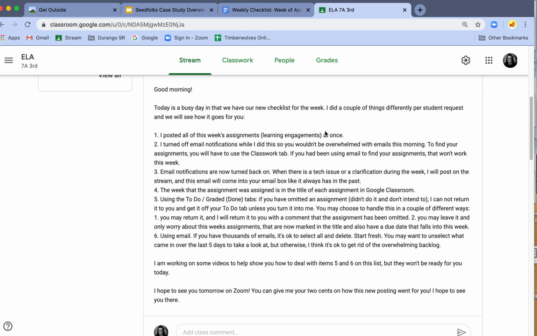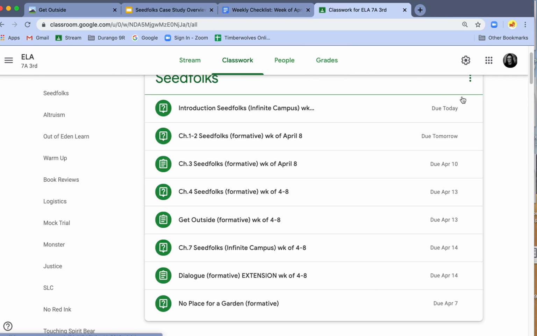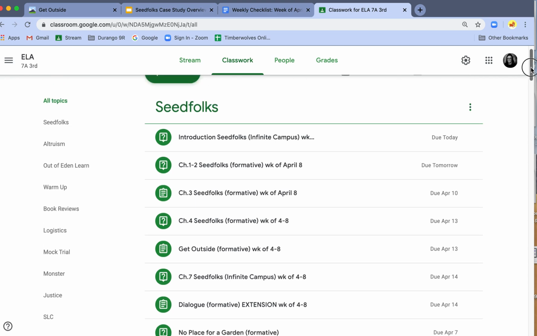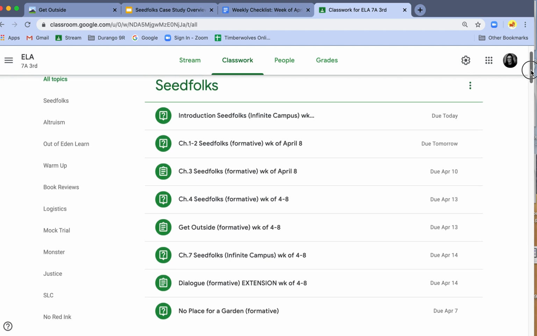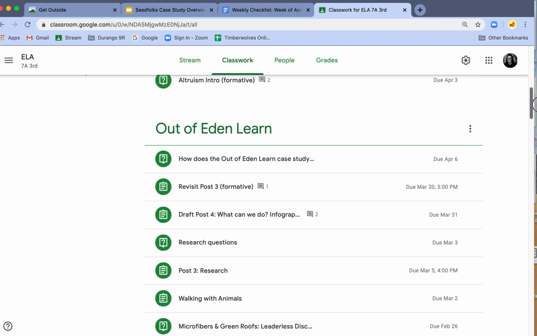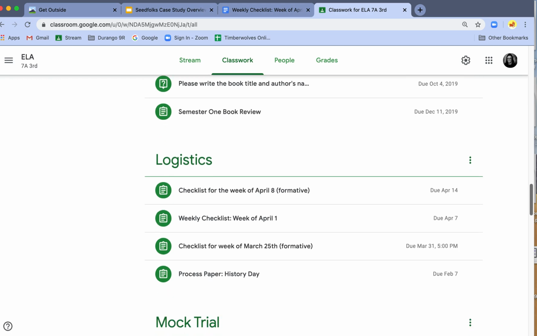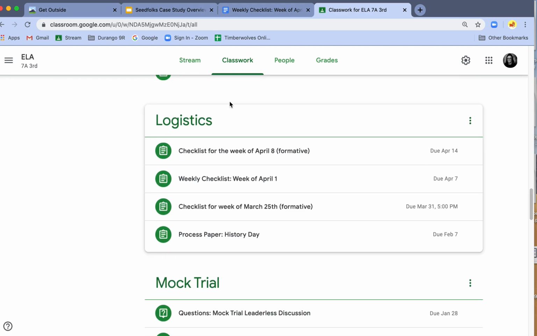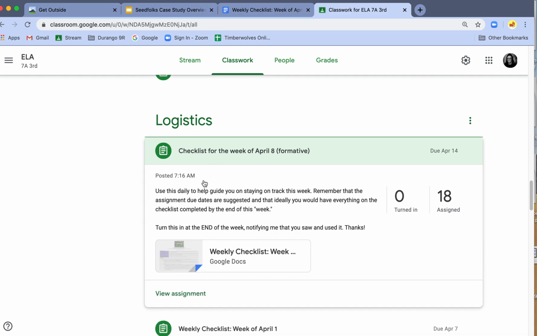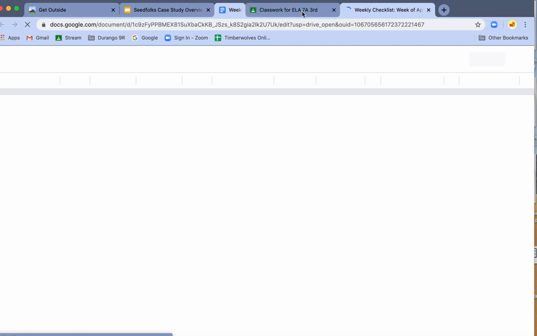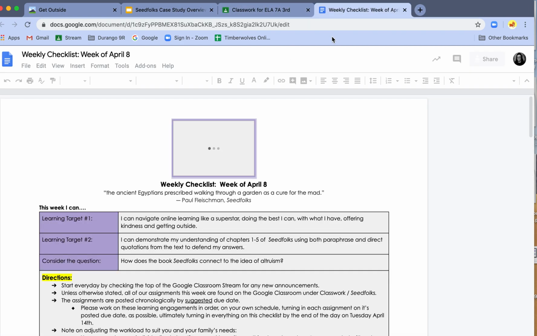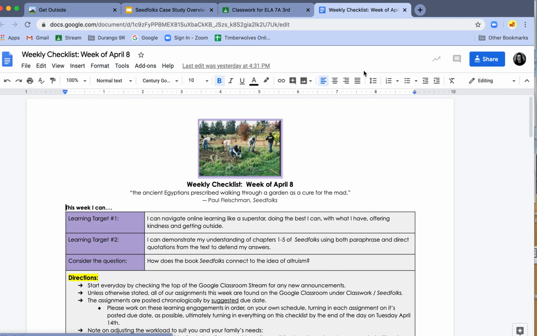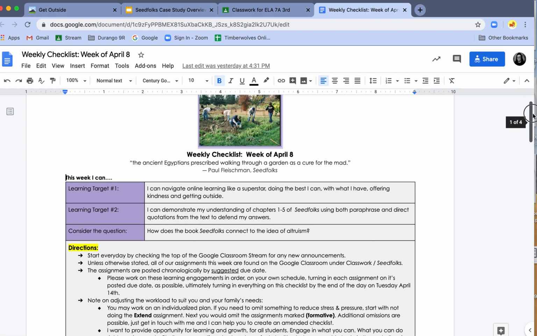Now I'm going to pop over to classwork and talk a little bit about the weekly checklist. You'll notice that all of our assignments here are under Seedfolks right at the top of your classwork tab in Google Classroom. The checklists are underneath logistics because it's a logistical item, and you can also find it in your stream. So you can view the assignment and view your checklist. I just wanted to go through this top part of the checklist with you.